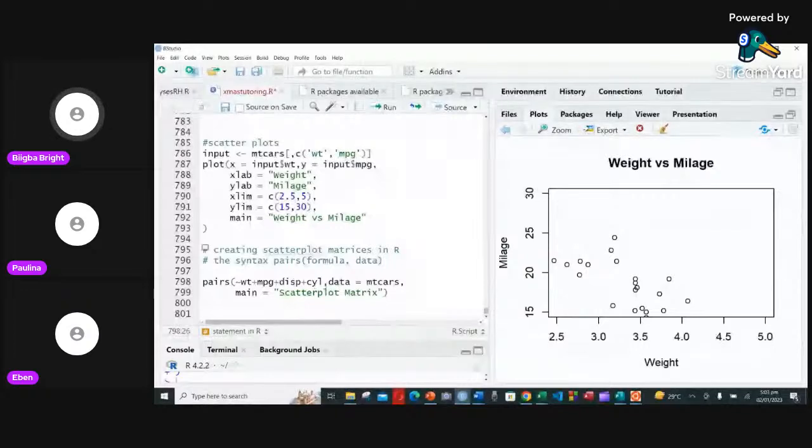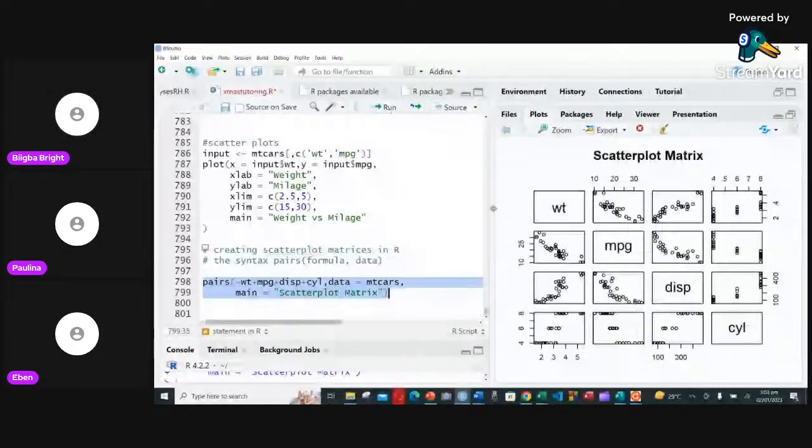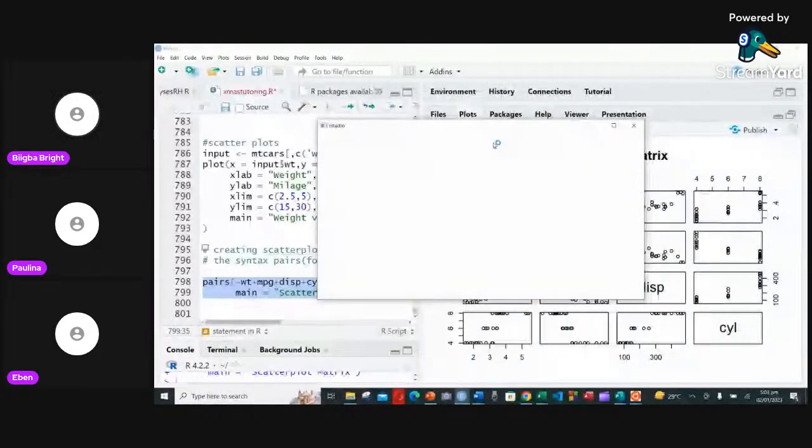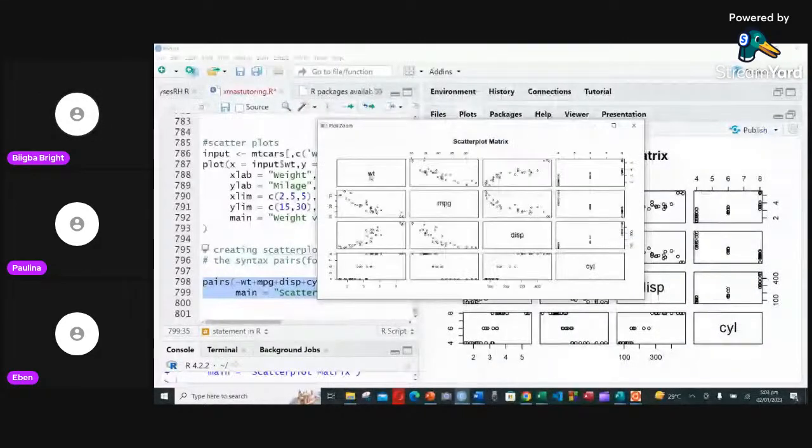So I want to see how each of them are interacting. I use this function called pairs. And then when we run it, you will see that we are able to see how they interact. So we can interpret each of them. This is the weight, and then the MPG. Look at how there's a negative correlation.